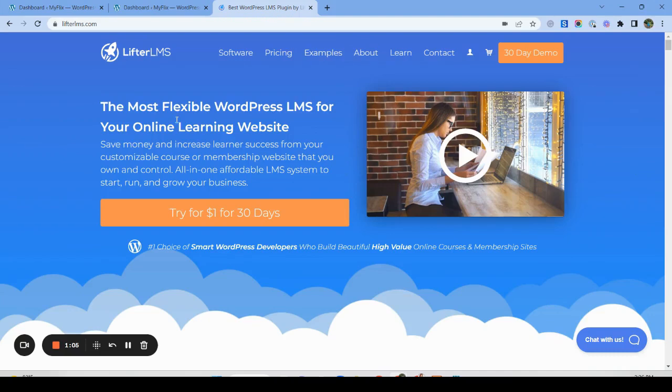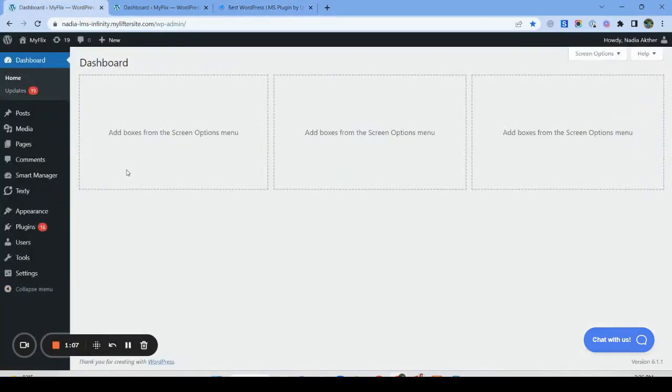So let's get started. First, we have to visit our WordPress dashboard. So here is my neat and clean WordPress dashboard. For creating our WordPress website, we need WordPress plugins. First, I will show you how you can install a free WordPress plugin.